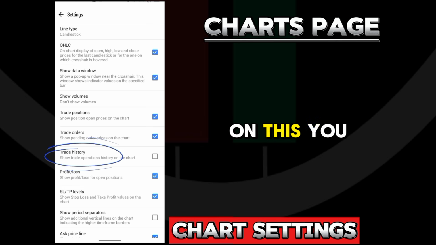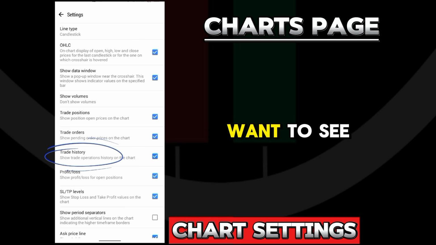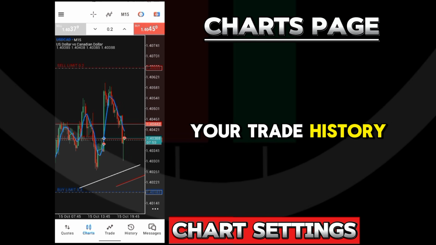If you click on this, you will be able to see all your past trades history on the chart of any asset that you have traded before with your trading account. So if you want to see all your mistakes and winning trades, all you have to do is click on this, and then you can scroll back and see all your trade history on the chart.